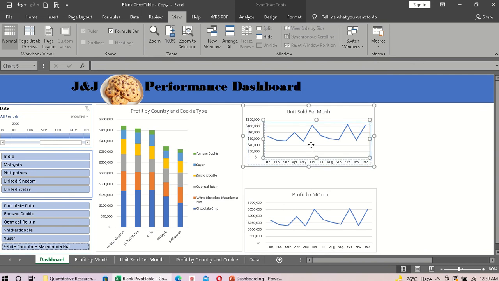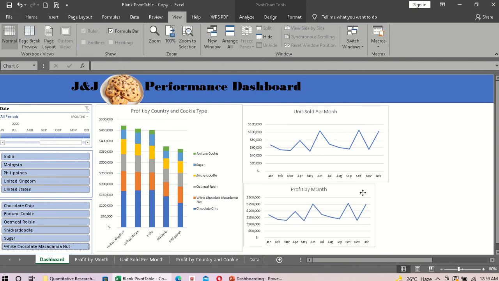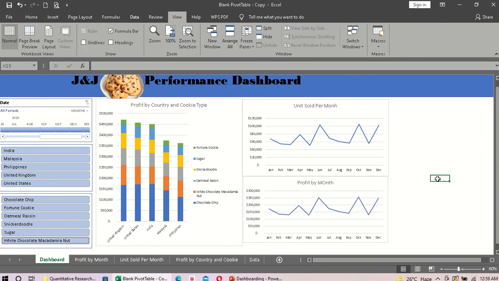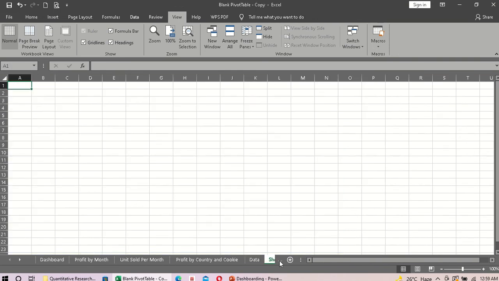Since this dashboard is interactive, what will happen if we add another data or new data? All you have to do is put your new data here, in another sheet. This is just an example since we have no new data right now. You just create another sheet.